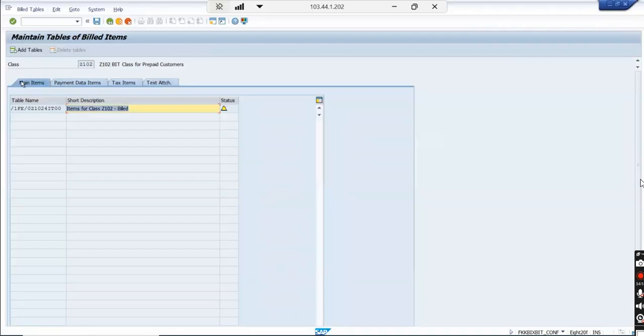So you'll see it will form different tables. Here I'll tell you the naming convention of the table. For the item we have IT. For main item we call it the two character IT. For payment we call it PY. For tax item it is TX. For text item it is TT. Same table, just the last four characters are changing: TT00, TX00, PY00, and IT00.